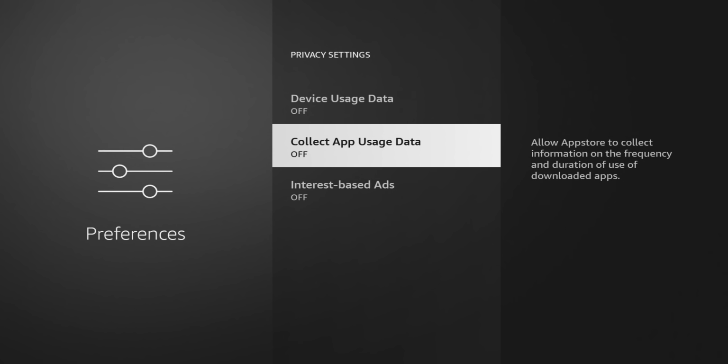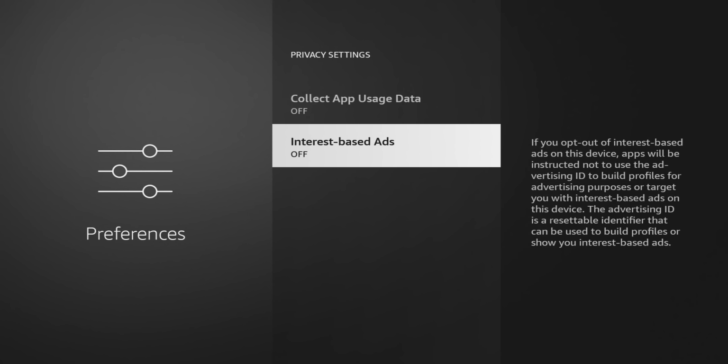The next one is going to be collect app usage data. If you look to the right, it says allow App Store to collect information on the frequency and duration of use of downloaded applications. I don't see a good reason why you want to leave this on. Basically, it's going to look at what apps you're using, whether it's a downloaded app from your app store or a third-party app, and it's going to collect data on that application, and who knows what they're going to do with that data. So I definitely recommend turning that off as well. Third one, interest-based ads. I have that turned off.